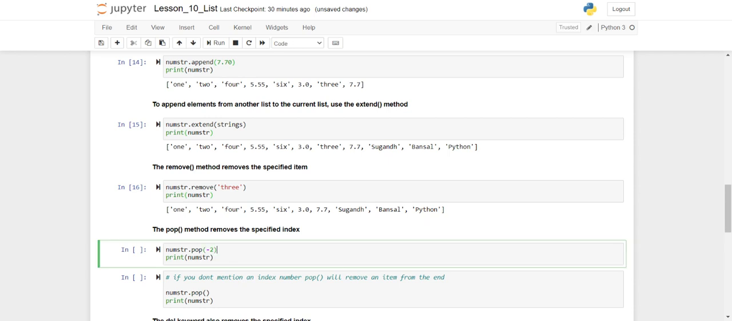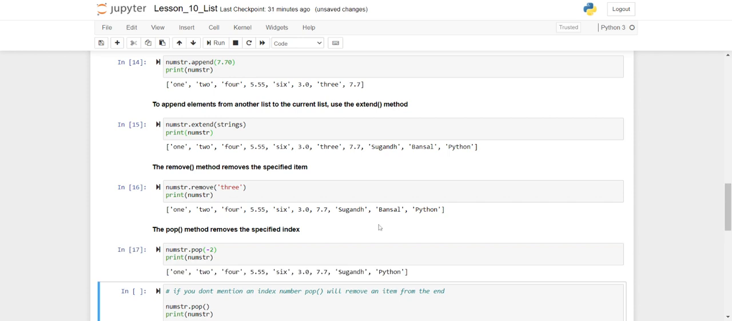Again, besides the remove method, you can also remove values with the pop method by defining the index value. Not the value, as you write in the remove method, but by writing the index value here you can remove a value from the list. So let's see, -2, that means the second-to-last value, and that's been removed from the list.